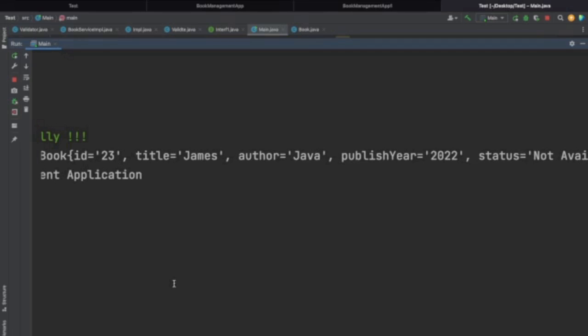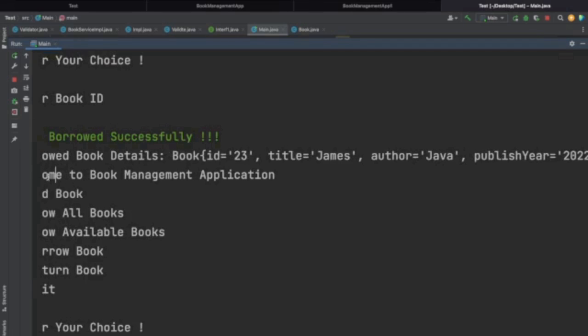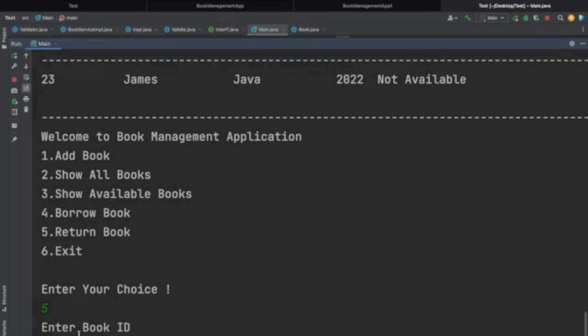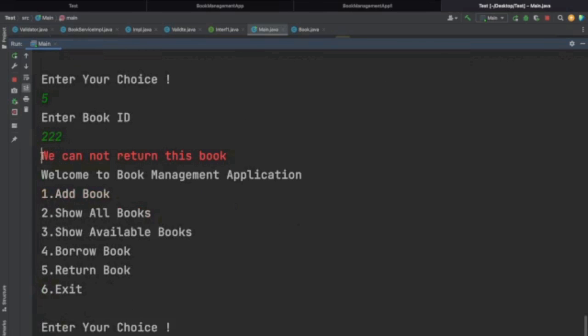Okay, now if you enter a choice as 2 to show all the book details here, then you can see that the status has become not available. Okay, now we can return the book as this book is borrowed by students. So if you enter a choice as 5, and here you have to enter a book ID. If you enter any book ID, it will give us a message we cannot return this book because this book is not available in our library.